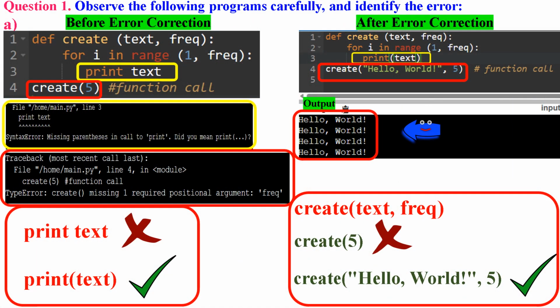Question 1, Subdivision A. Observe the following programs carefully and identify the error. Now, look at the given code. In line 1, this code defines a Python function named create that takes two arguments, text and frequency, and then in line 4, calls that function with a single argument 5.